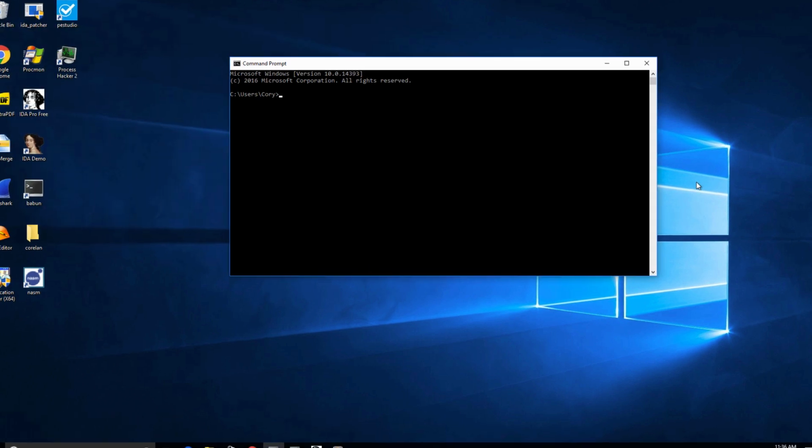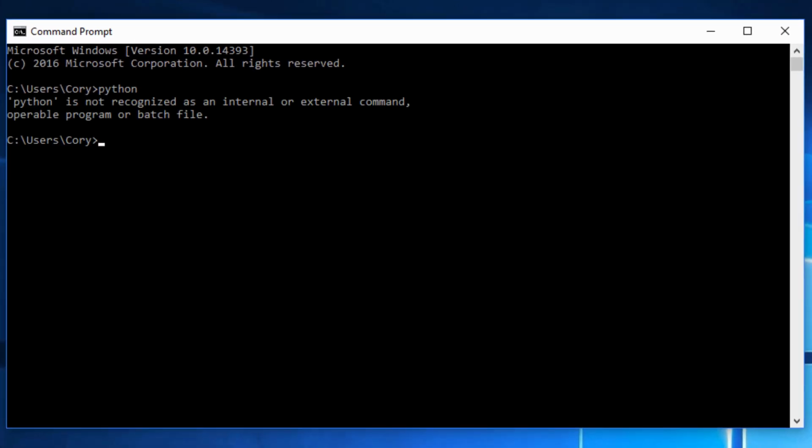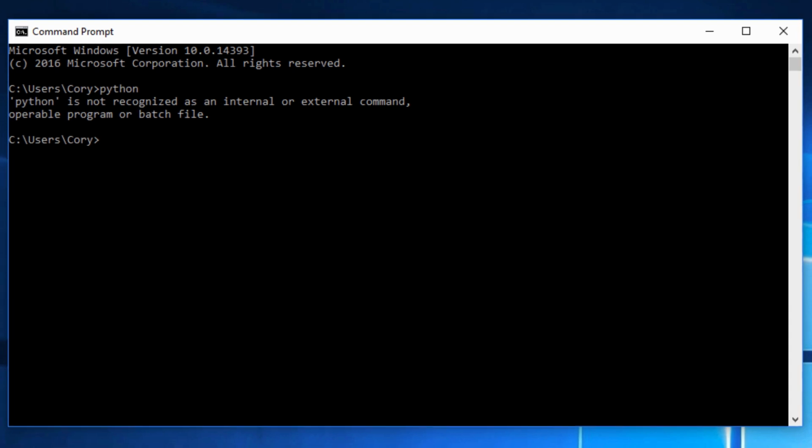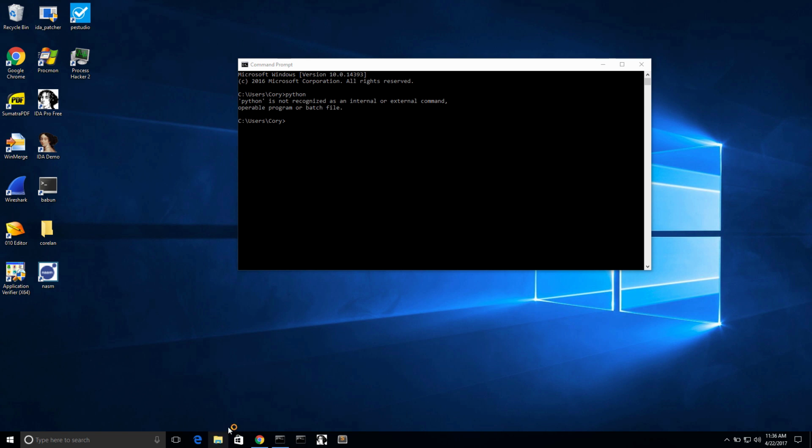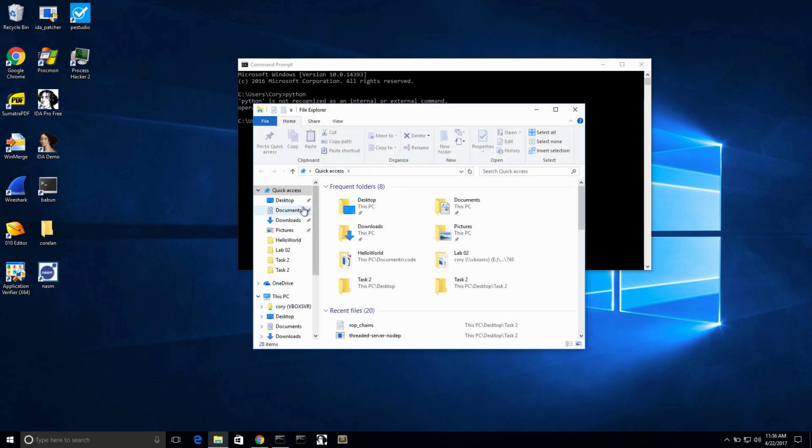When we open up a command prompt and type in Python, the operating system can't find where the Python executable is located. So in order to fix that, we just need to tell it where it's at. And the way that we do this is by modifying the path variable. So I'll show you real quick where that's at.